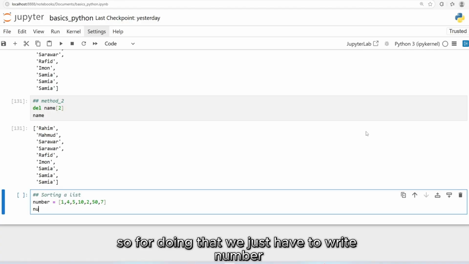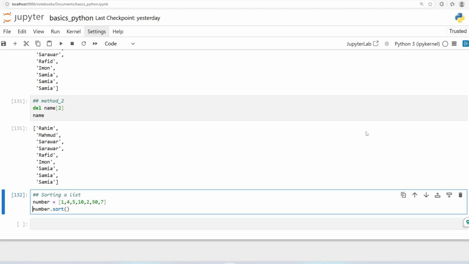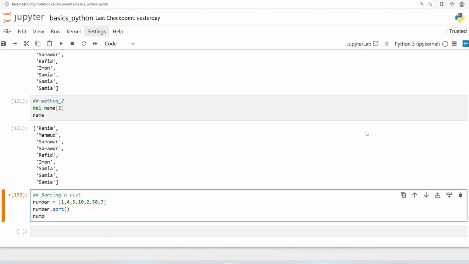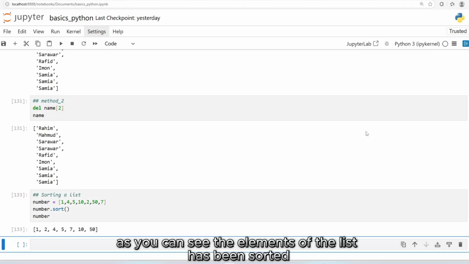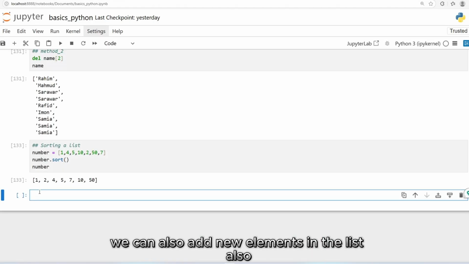For doing that we just have to write number dot sort function. We just run the code and provide the number variable for the output. As you can see, the elements of the list have been sorted, so they have been rearranged from low to higher number.